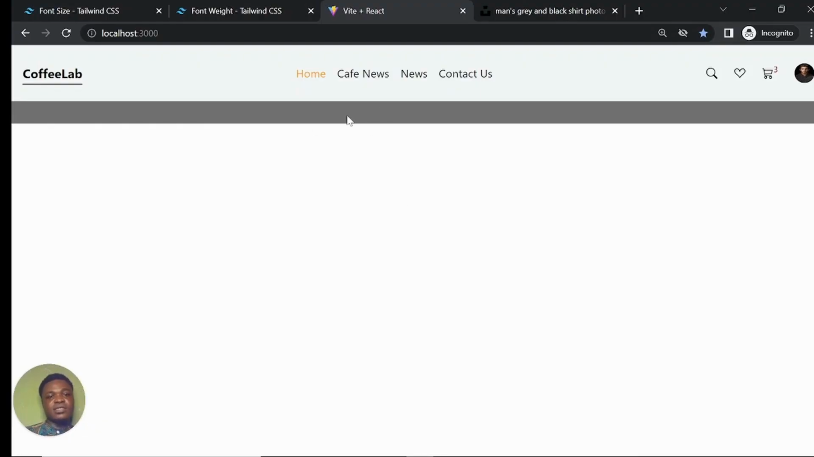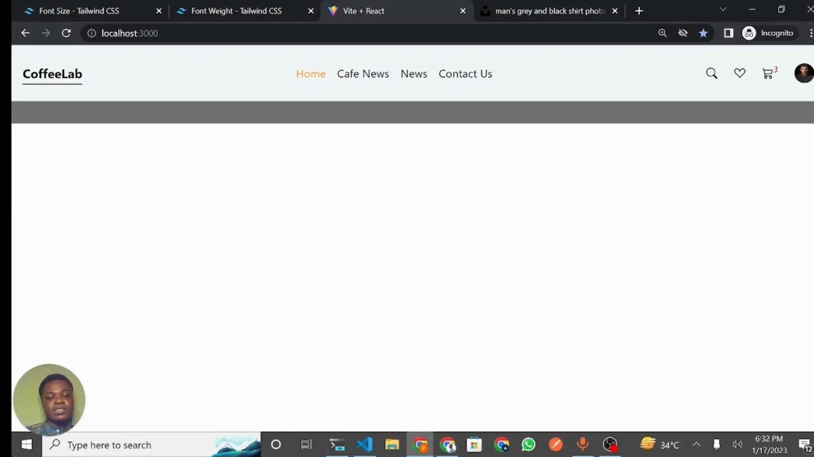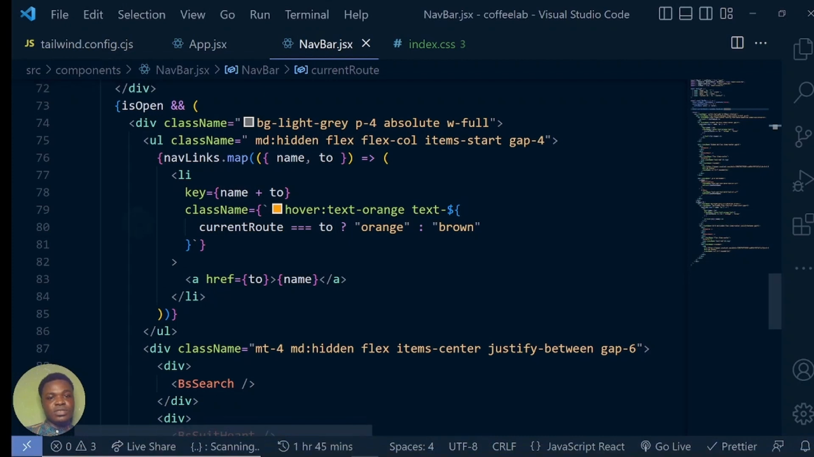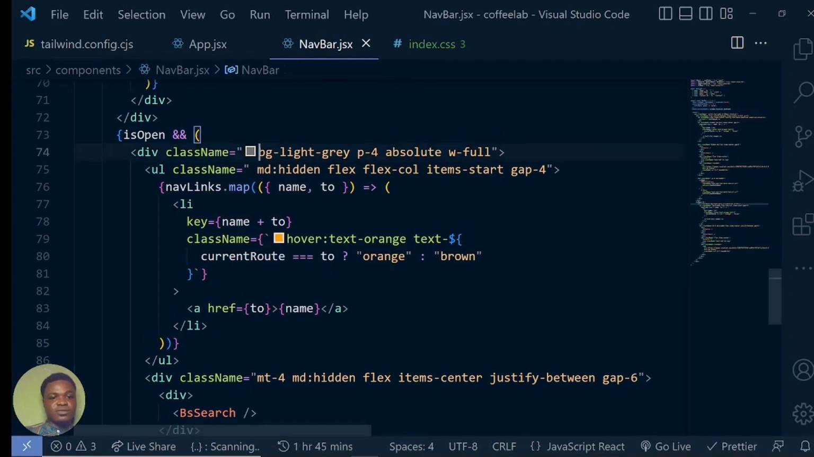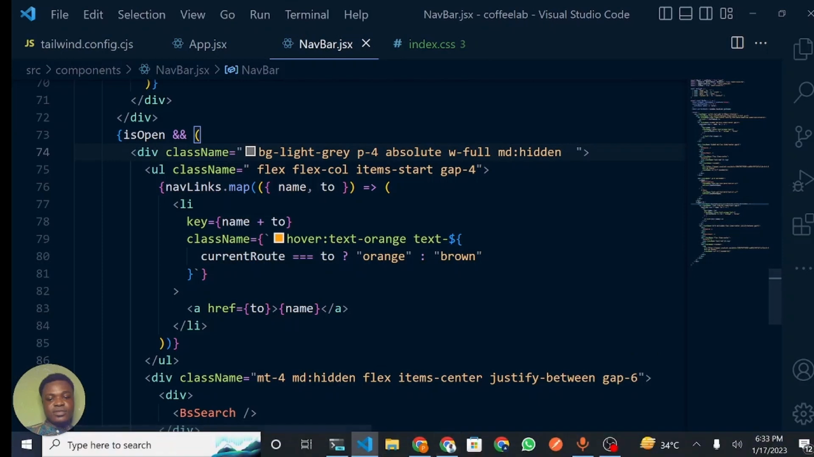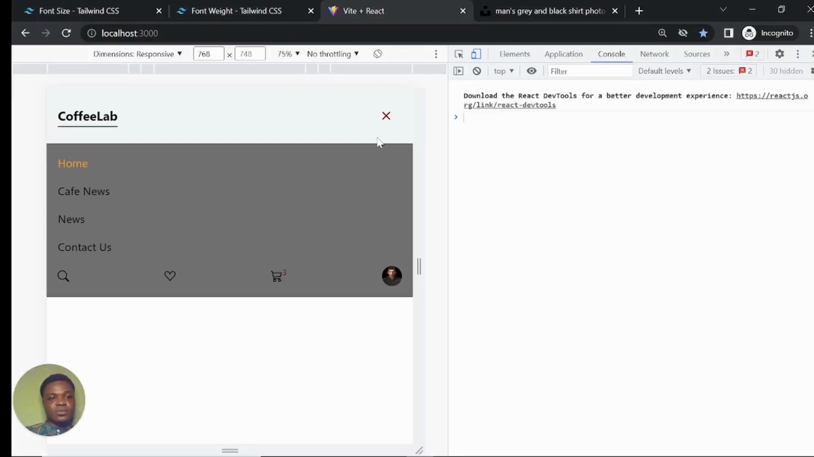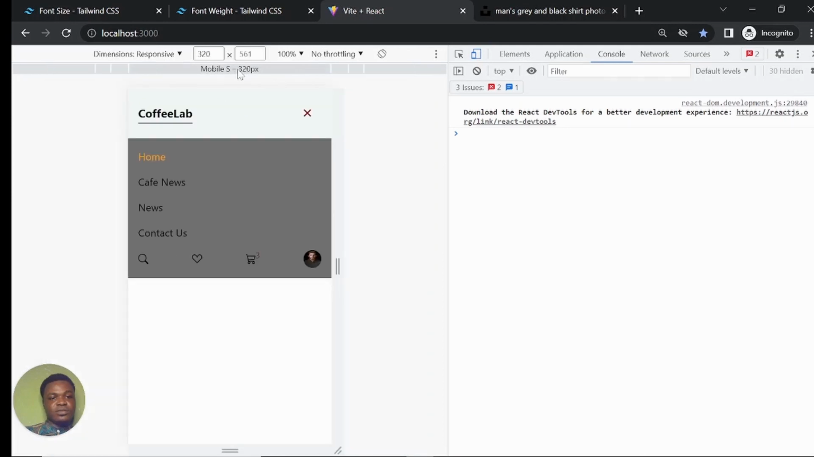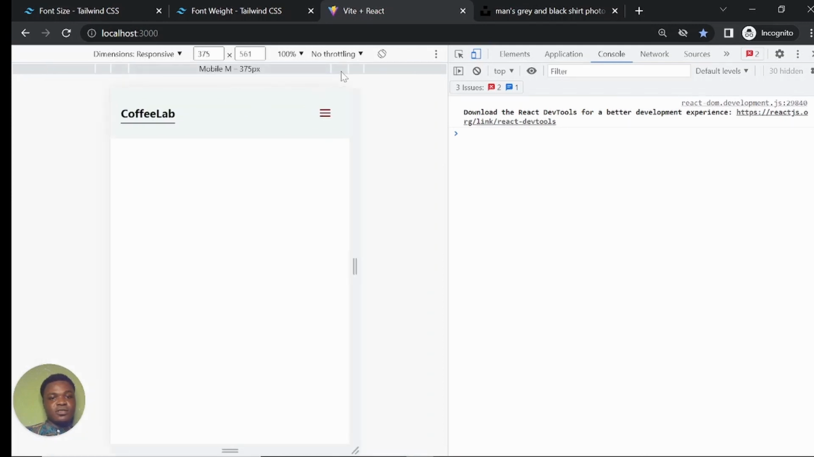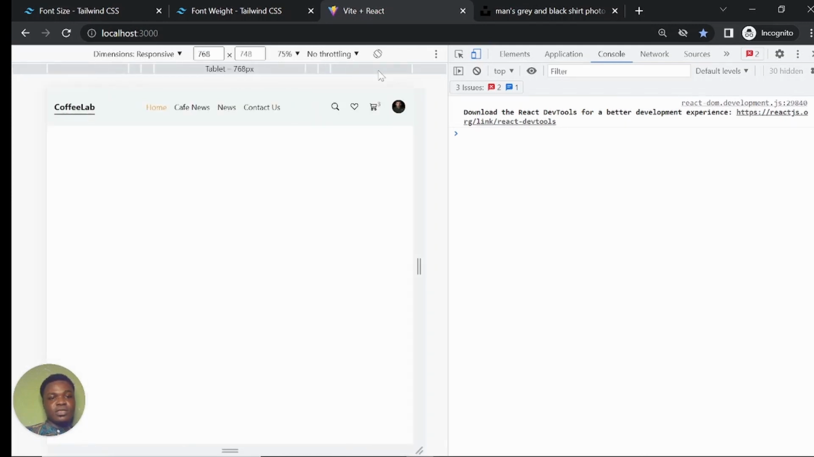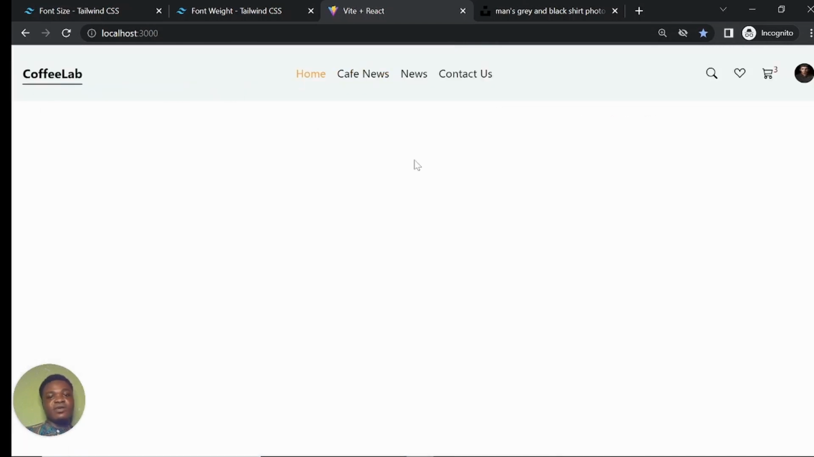I forgot to make sure that this doesn't show on large screen. So what I need to do is I have to say MD hidden. So I think I will just move this one to this place. So that will take care of that. So if I go back now, it's gone. Now once you shrink to a mobile screen, you have that. If I close this up, then it goes away, then it comes up. So we have a responsive navigation bar ready to go.